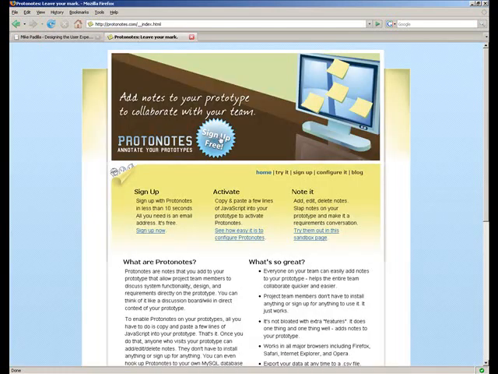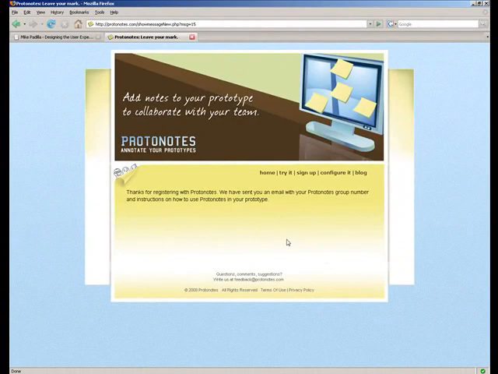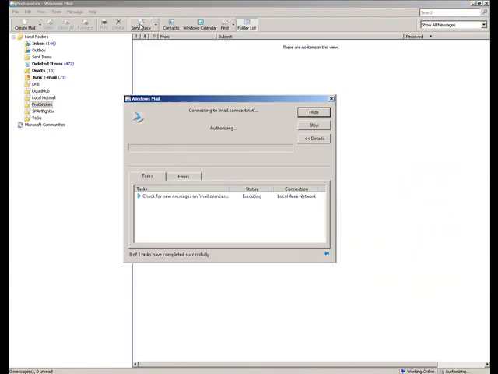First thing we do is hop over to Protonotes, click sign up, and enter our email. That's all you need is an email address, and you can register for Protonotes. So we'll click register here, and we get our confirmation page, and an email has now been sent to us. So let's go check our email. We get our message, and there it is, our email from Protonotes.